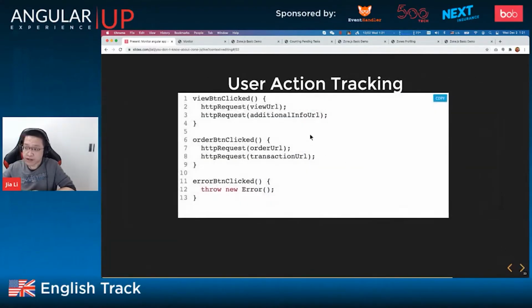And we can also track user actions. For example, here we have a button. Inside the button, we send 2 HTTP requests. With Zone.js, we can track what users are doing. For example, the user clicks a button and sends 2 HTTP requests, and we can see what URL the user sent and how much time it costs. So with Zone.js, it can print a lot of useful information.